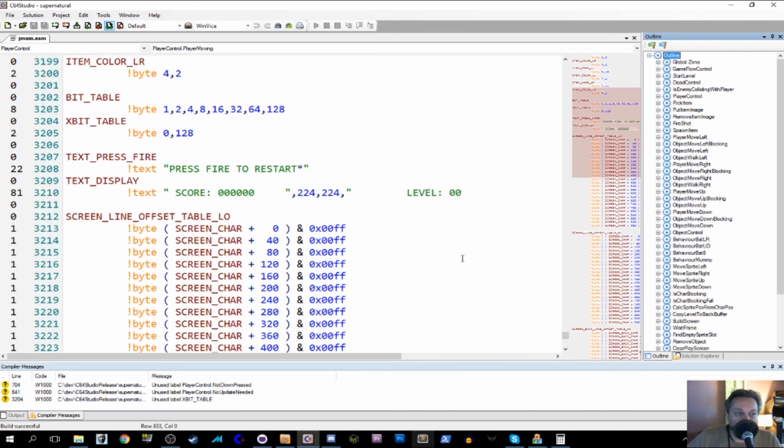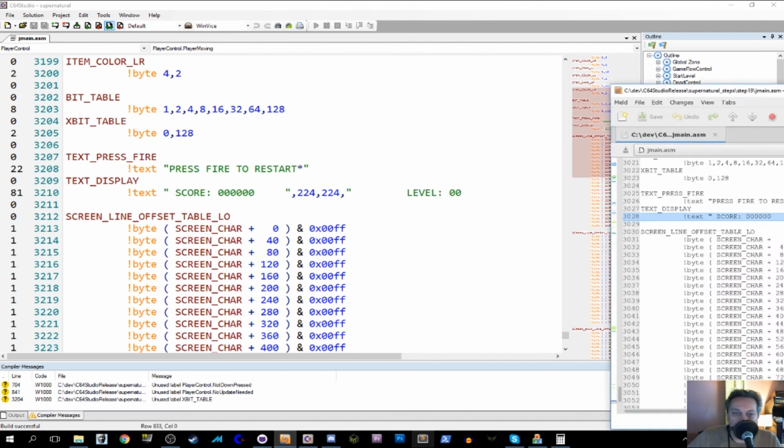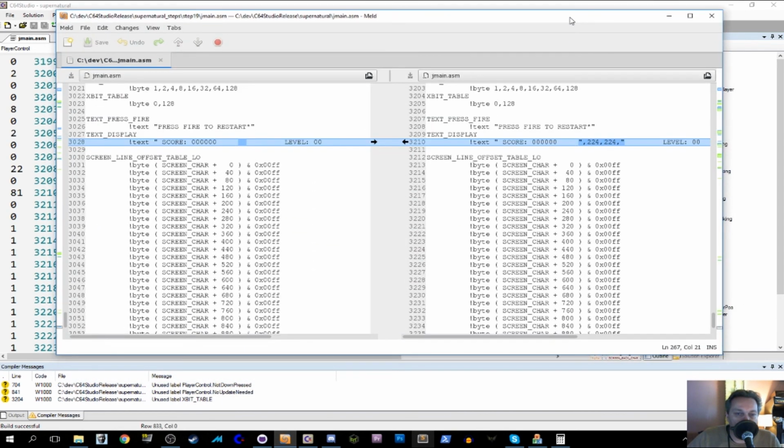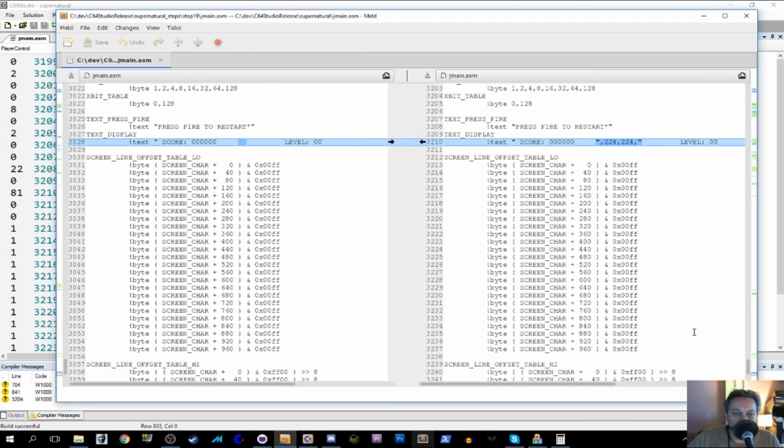Now, we'll look at how that is done. To start off, I'm going to show you a tool that I've found. It's called Meld, a file compare tool which helps you to compare different files. So I have two versions. This is the step 19 version on the left, and on the right is the step 20 version.